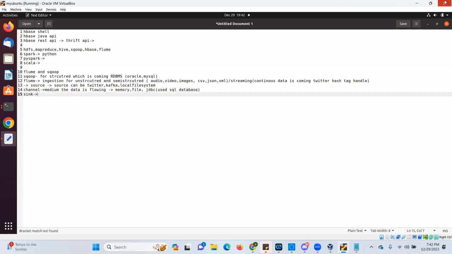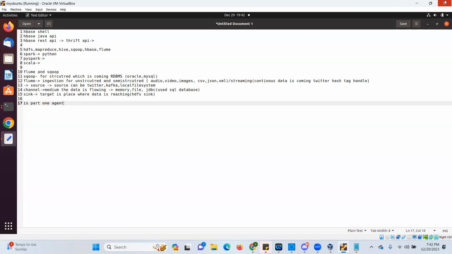The sink is the target. The target is the place where your data is reaching. In this case, HDFS is the sink. Most of the data we are bringing into the Hadoop file system. So if I'm reading data from Kafka or Twitter or any local file system, the final destination for my data is the Hadoop file system sink, right? So the sink is the Hadoop file system. And all three components are part of one agent, and this agent is a wrapper.